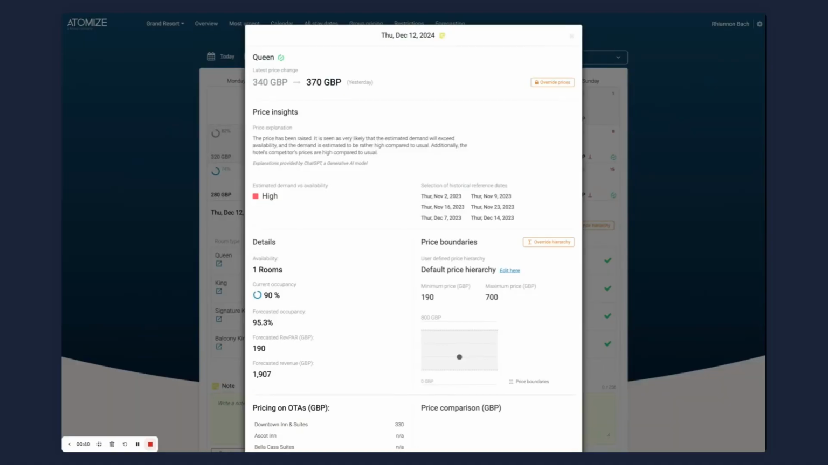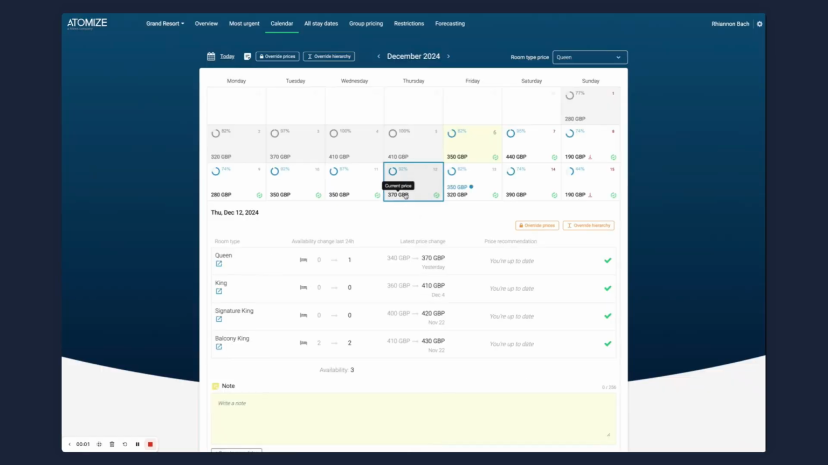But to show you that, I'm going to move to a property that is not on autopilot, so you can see more of what goes into recommending a rate, which will help the user make the decision to accept a recommendation when they review it.